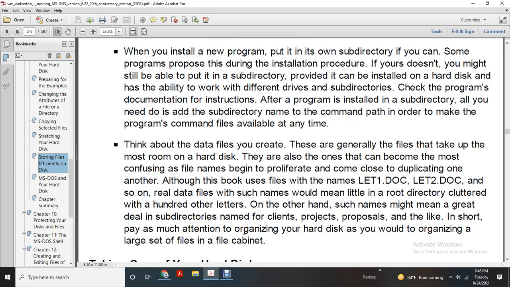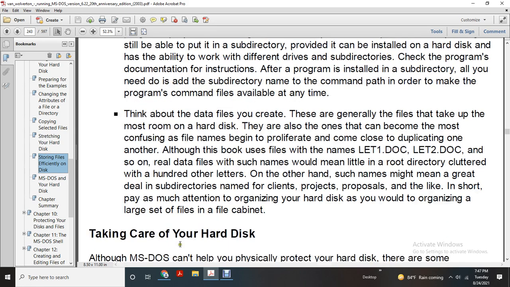Think about the data files you create. They're generally the files that take up the most room on the hard disk. They are also the ones that can become the most confusing. The names begin to proliferate as you close one document and duplicate another. Although the program gives you file names like letter1.doc and letter2.doc, some of the other real data file names would mean little, and the root directory would be cluttered with 100 other letters. On the other hand, such names might mean a great deal in subdirectories named for clients, projects, proposals, and the like. In short, pay attention when you organize your hard disk, as you would organize a large set of files within a filing cabinet.